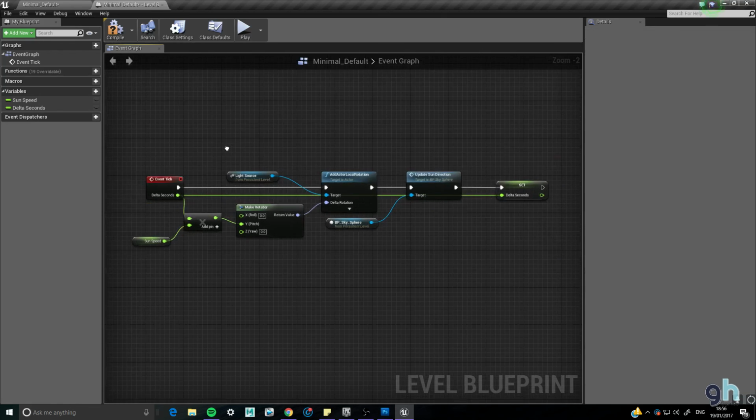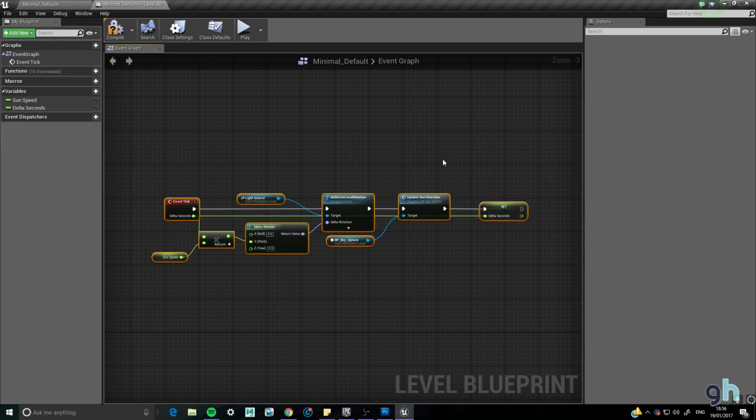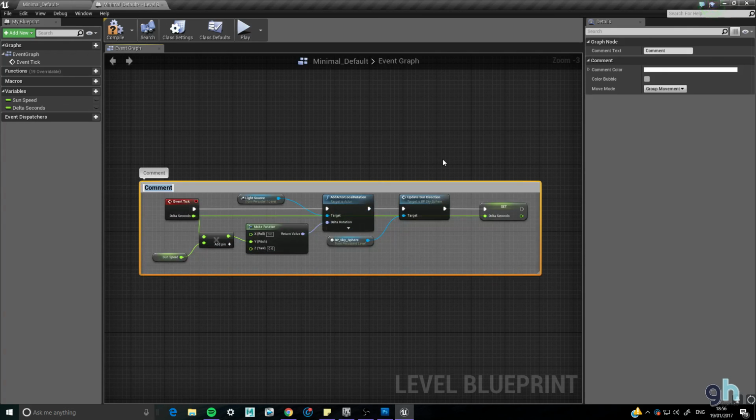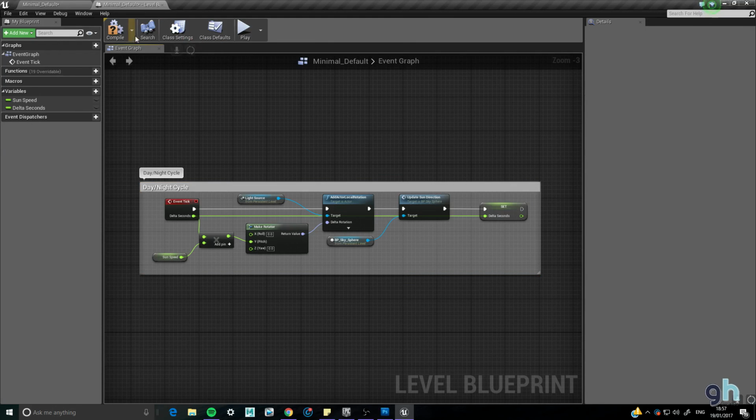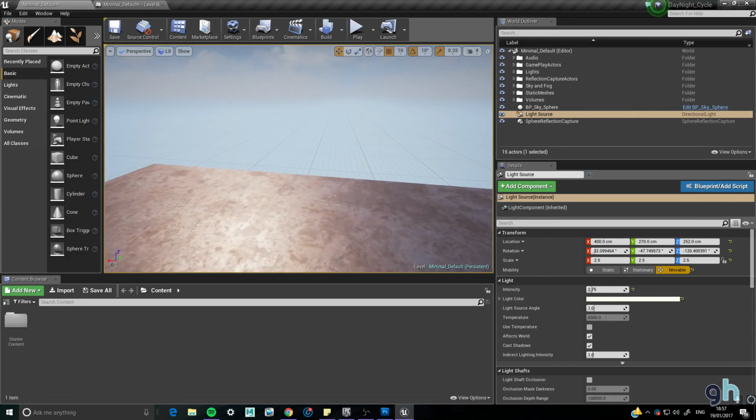So for the purpose of, you know, organization, if you have a lot of blueprints, highlight the whole thing and just press C for a comment. And let's call this a day/night cycle. Let's compile it out. And there you go, that's a day night cycle. Simple, right? Very easy and very, very effective in any game you want to create.